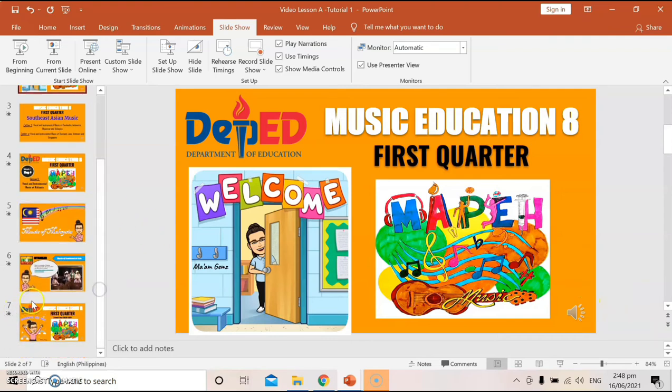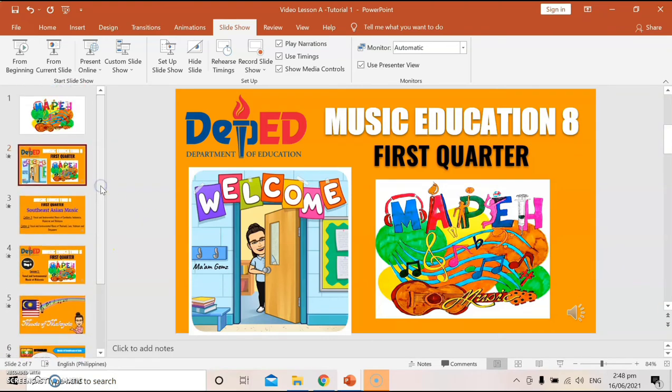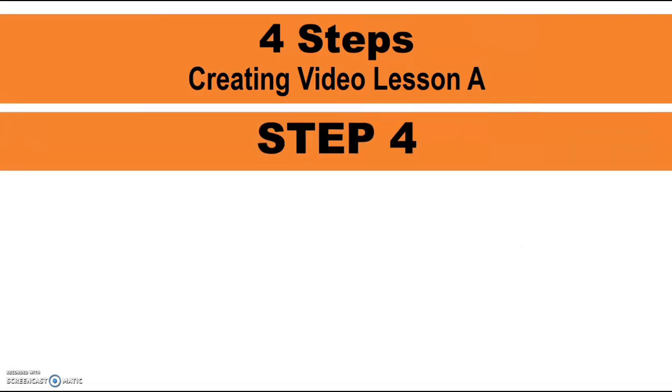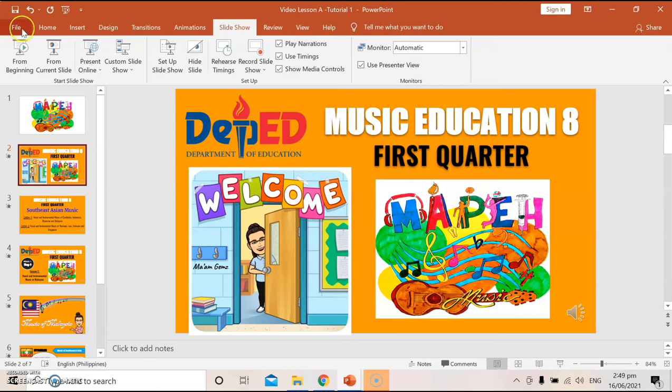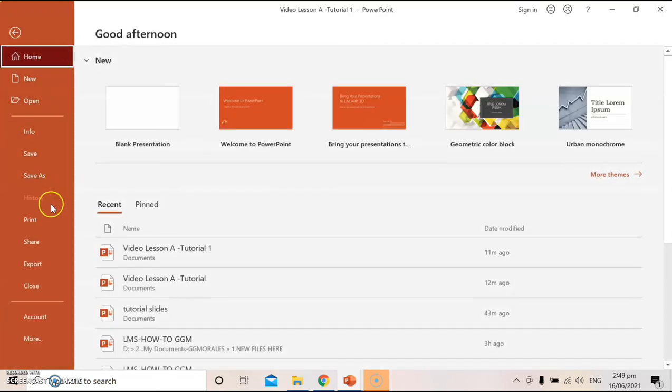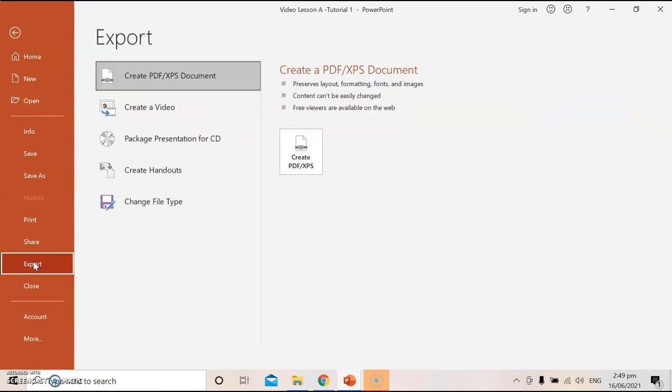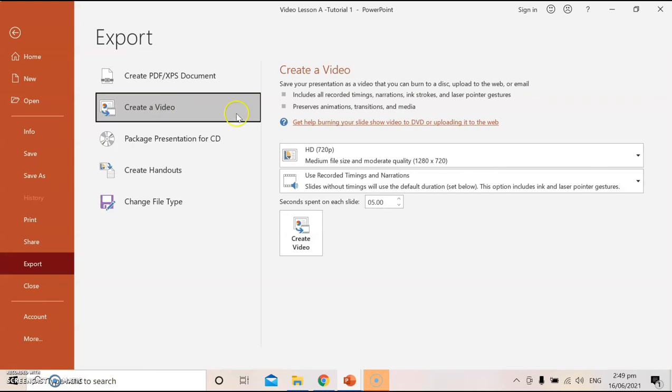Alright? And if you think all of the slides' recorded narrations are correct, you now have to proceed to our last step. Our last step, which is step 4, is to click the file, choose export, then create a video. So for step 4, click file, it's here. And then let's go to export, this one. Click, and then create a video. Click this. And then, you have to choose.